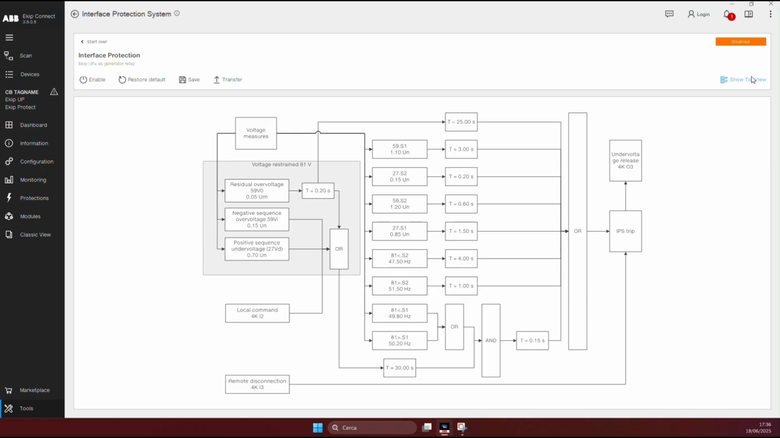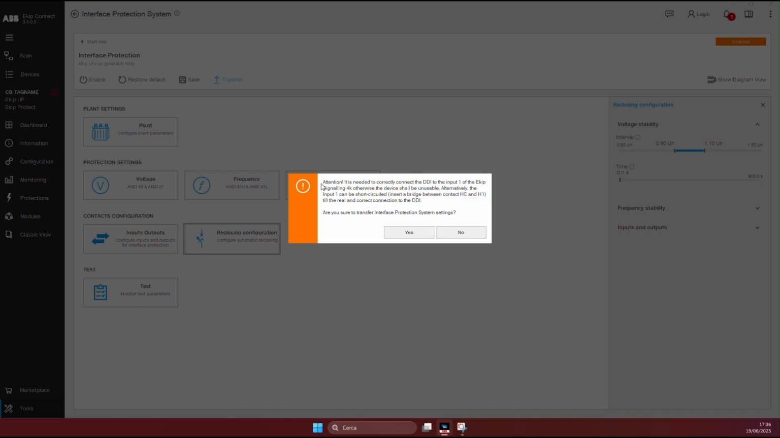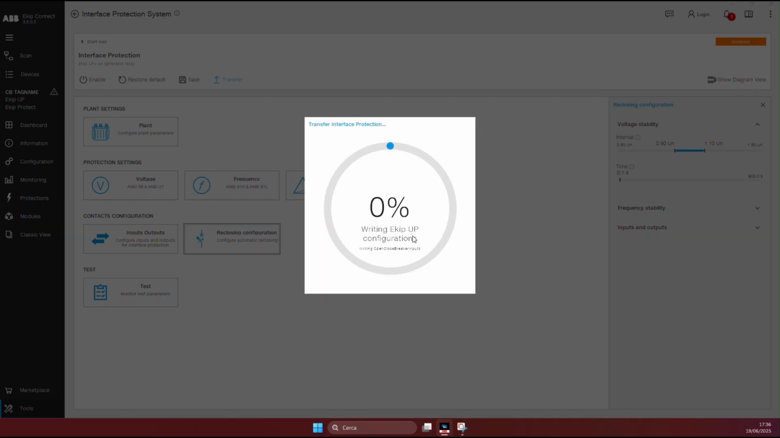The interface protection system settings can then be transferred to the device, passing through a series of warnings, preventing you from applying wrong configurations on the plant.